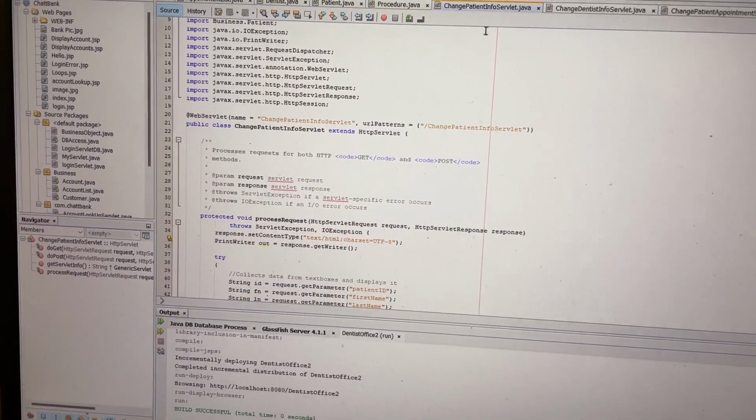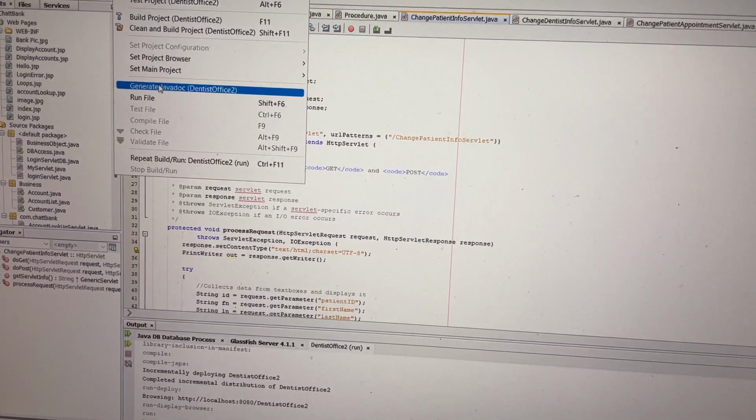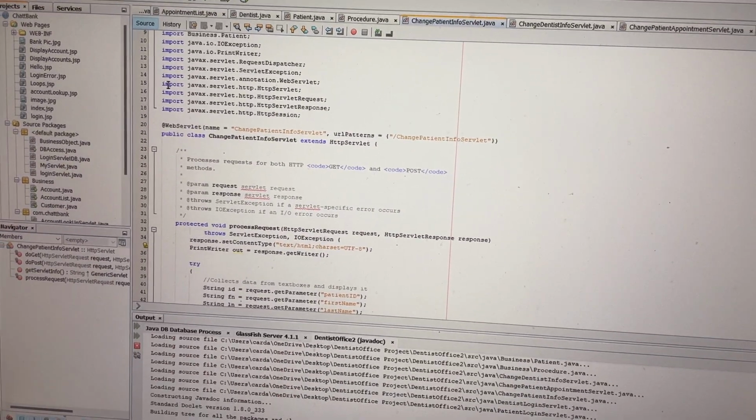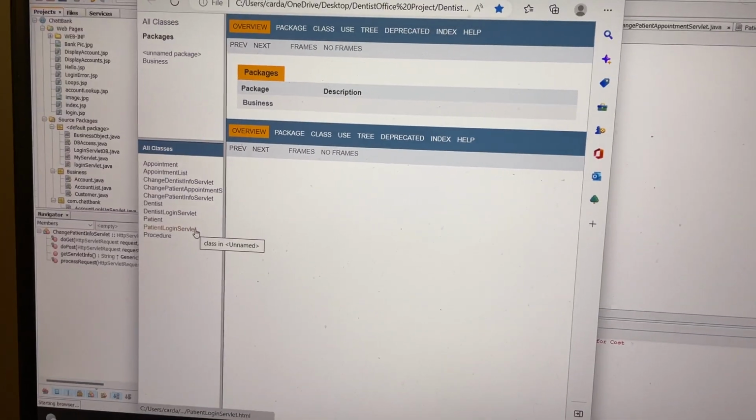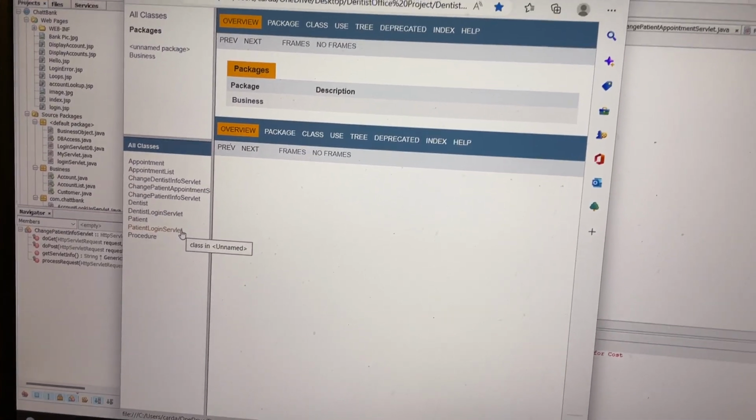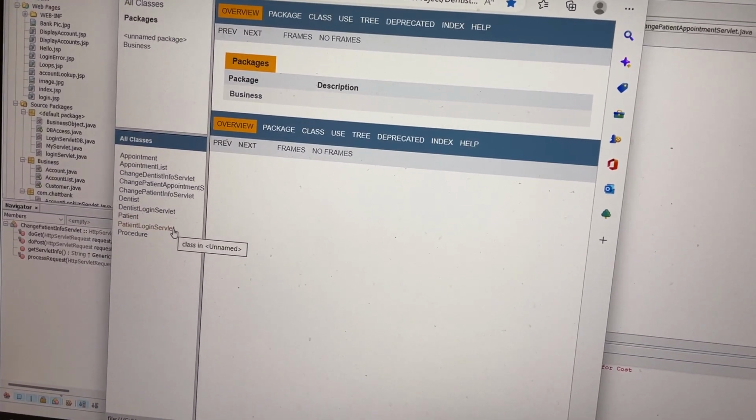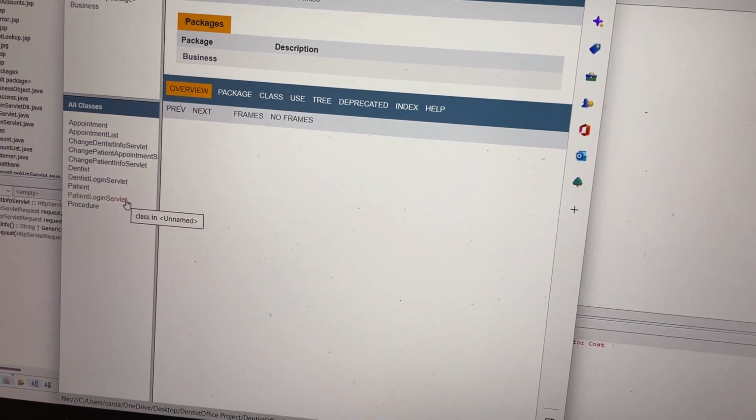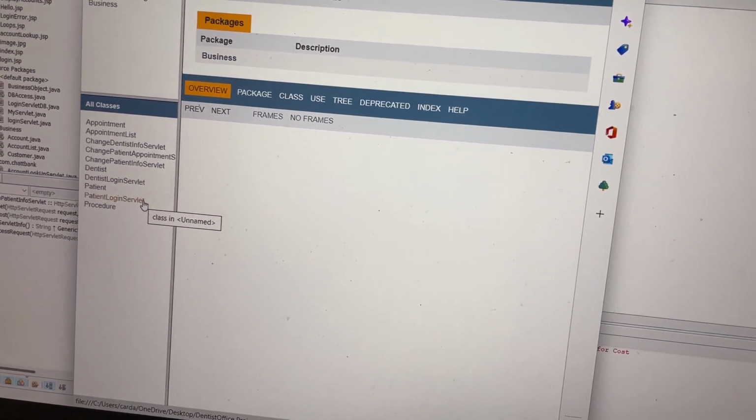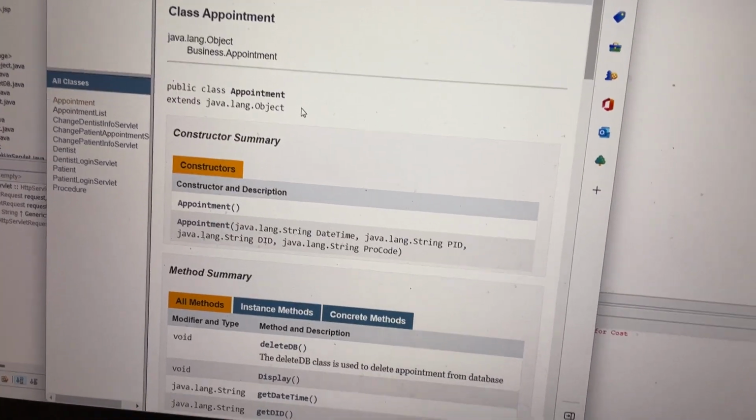Now we're going to move on to my Javadoc. I'm going to generate my Javadoc for my dentist office project. I remember in the documentation video you created on Blackboard, you stated that you didn't want any documentation for our servlets, seeing as they're one huge method. So I didn't do any documentation for my servlets, but I did it for each object that I have in my project.